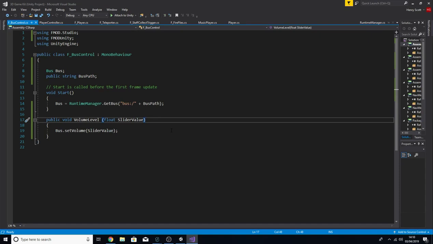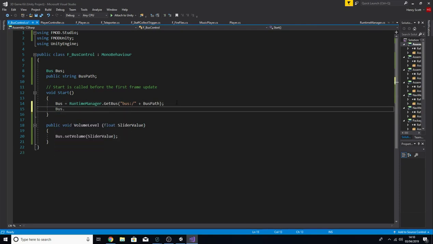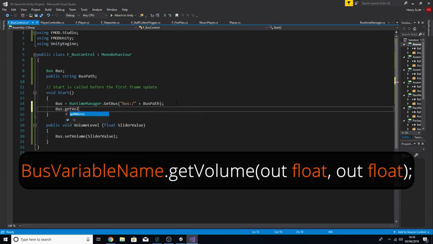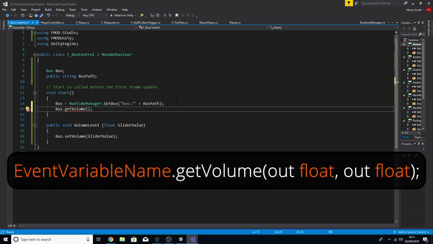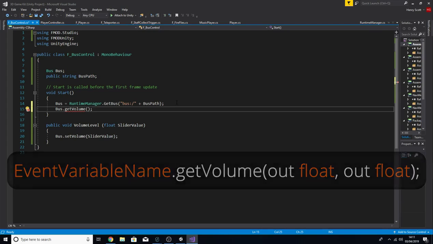First, we need a way of retrieving the level of our bus faders and storing them inside of a float variable. So inside of our start function, underneath where we got our bus paths, we'll write bus.getVolume with 2 brackets and a semicolon. So this is a new command called getVolume, which can be used on both buses and event instance variables, just like the setVolume command. Now it takes whatever level your bus or event volume fader is at and outputs that level into 2 different float variables in C# for you to use in your scripts. One gives you the volume and the other gives you the final volume, something we'll talk a little bit more about soon.